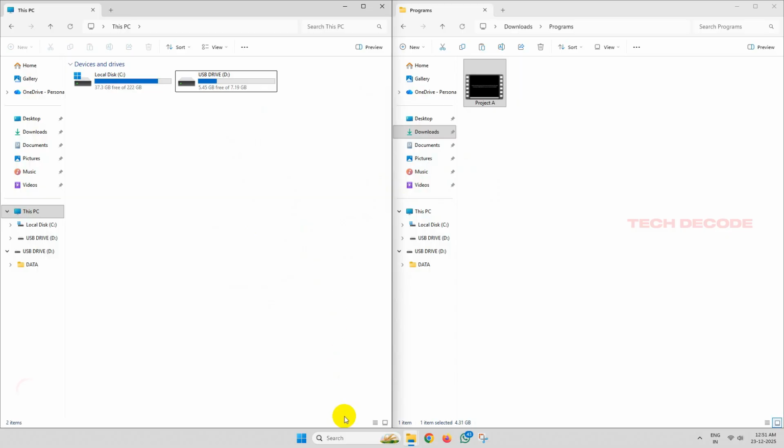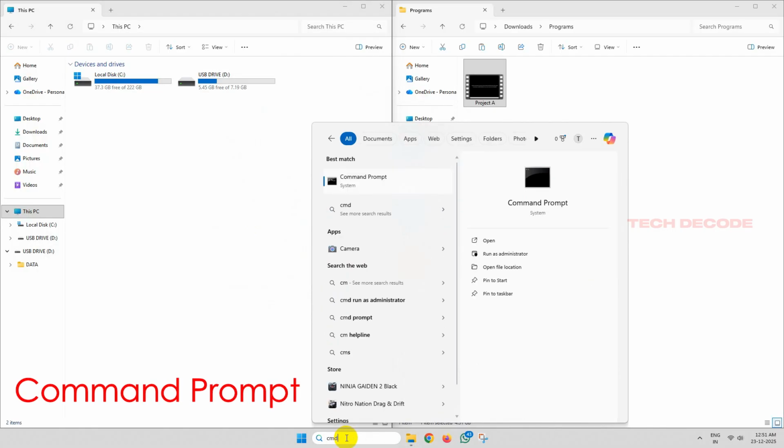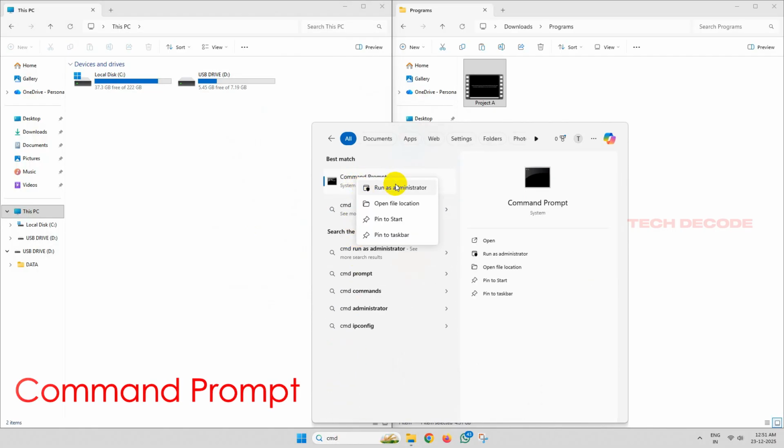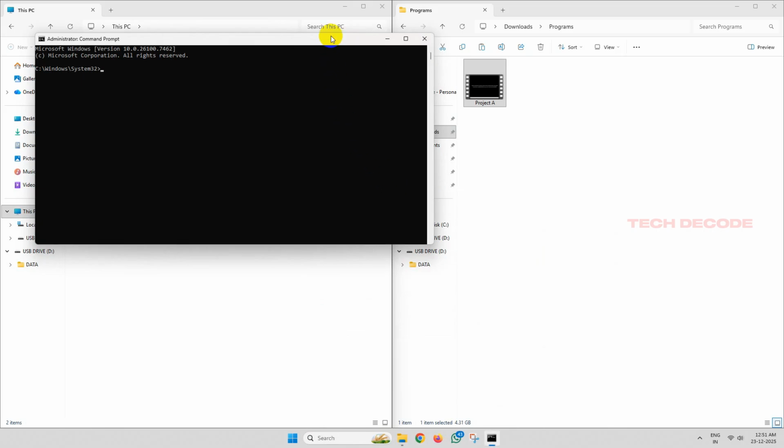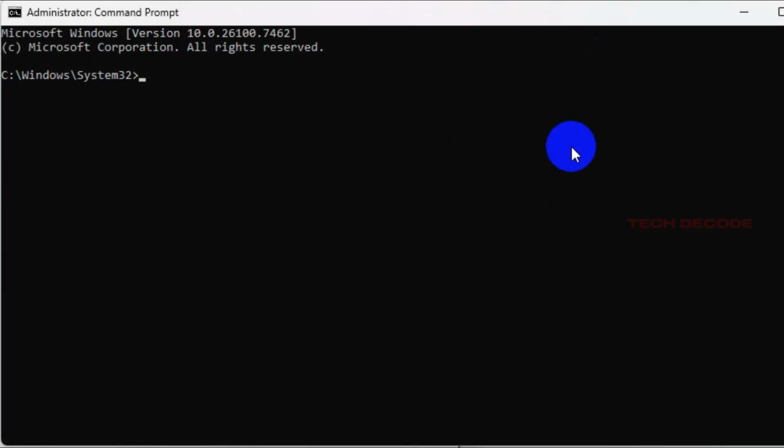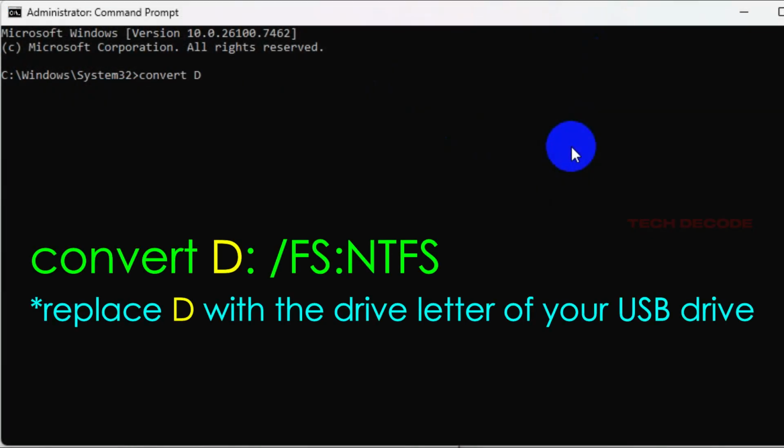formatting the USB drive. To do that, simply search for command prompt, right click over it and run it as administrator. Now type the command exactly as you see in the screen. Make sure to replace D with the drive letter of your USB drive.